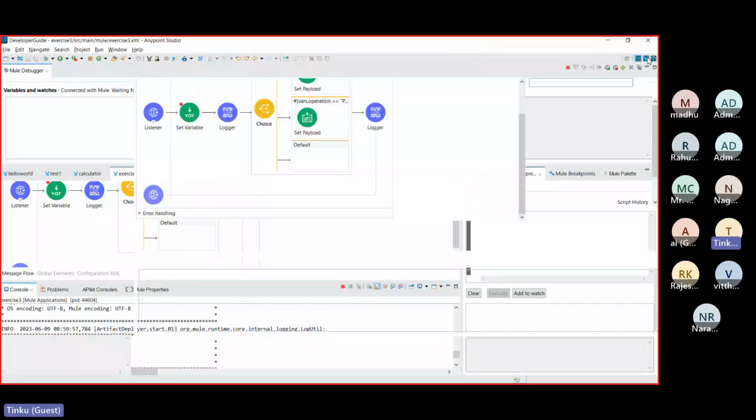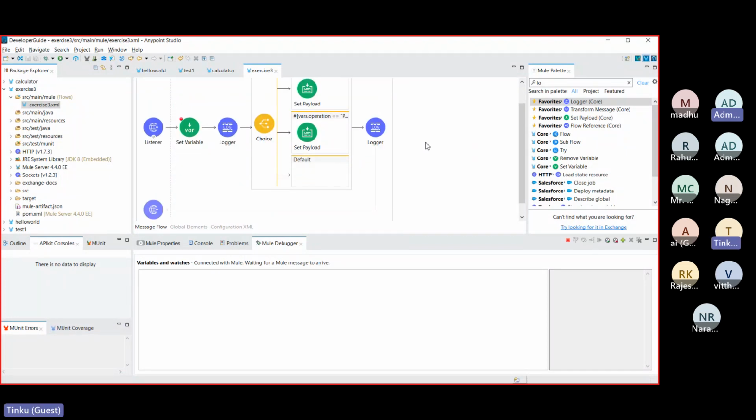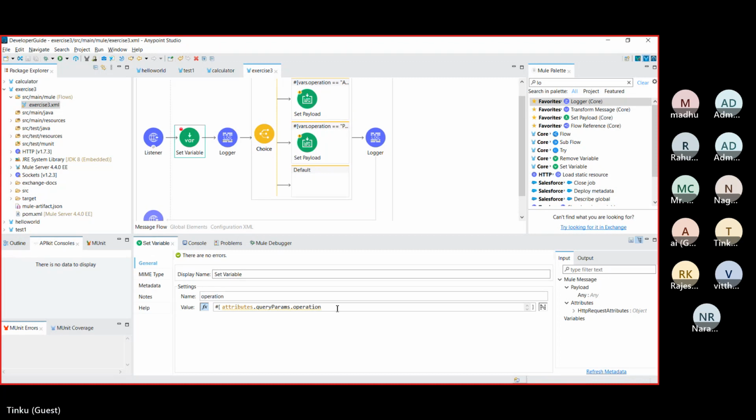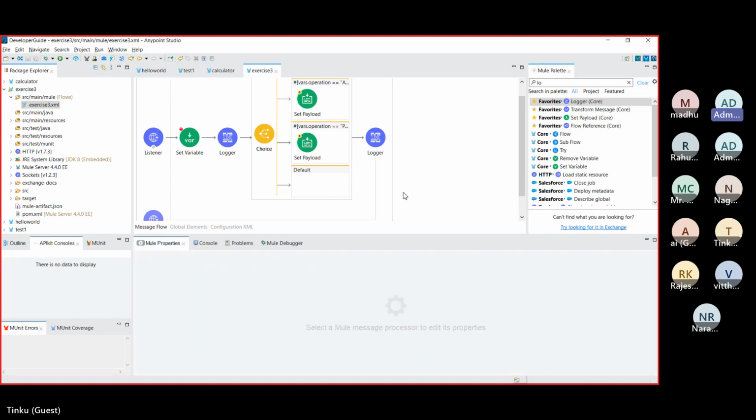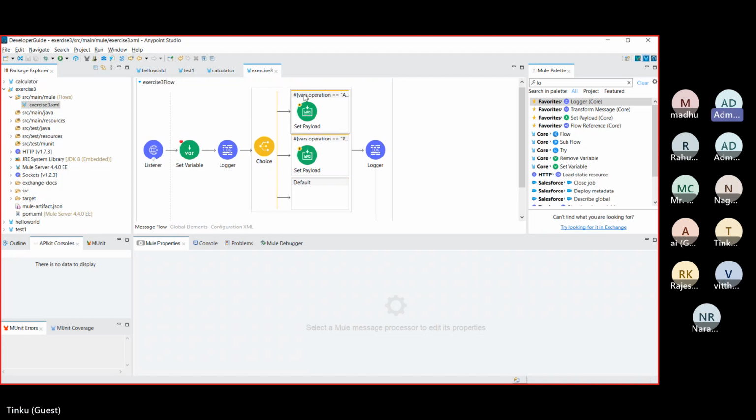Are you able to see the screen? Yes. Can you scroll up? Yeah. Click on set variable. You created only one variable. I told you to create three variables: one for operation, one for length, and one for width. Has anyone completed it using the length and width variables also?